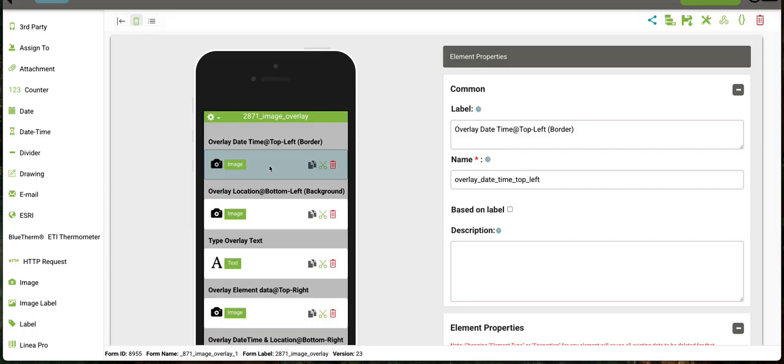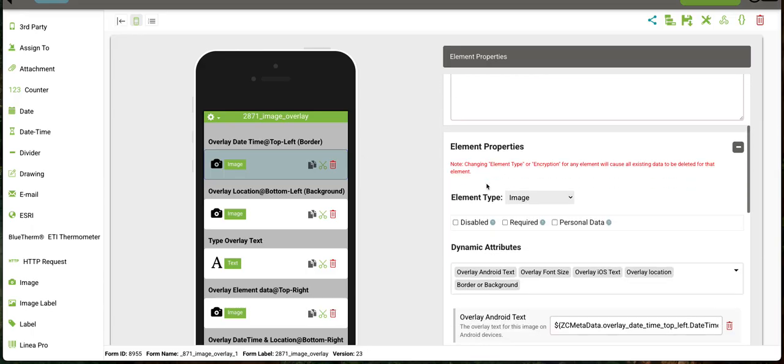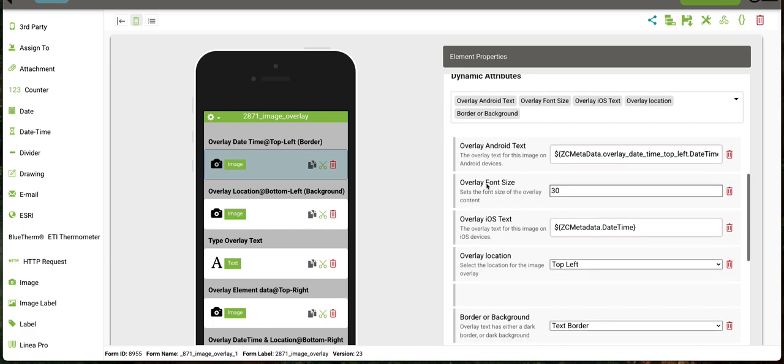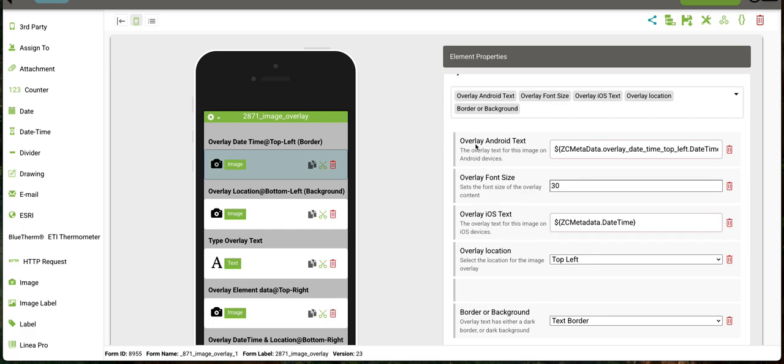On this particular image element, which we've labeled as overlay date time at top left with a border, we'll scroll down and we'll take a look at these dynamic attributes that are being applied. You'll notice that there's an overlay Android text. We have a separate one for Android as well as iOS, just to account for any differences in the platform if you're trying to access attributes which maybe have a different naming convention and or are not applicable for one platform or the other. You will have two different selections that you can make.